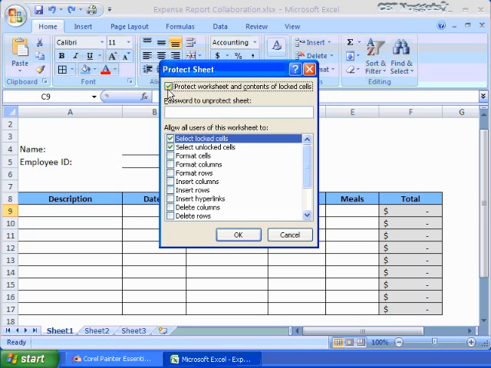Perhaps someday Microsoft will add on to this dialog box. I'll come back to this password to unprotect sheet. Right now, I'm going to leave it blank. Allow users of the worksheet to select locked cells. No, they don't even need to select them. Select unlocked cells. Yep, I want them to be able to select and edit those.